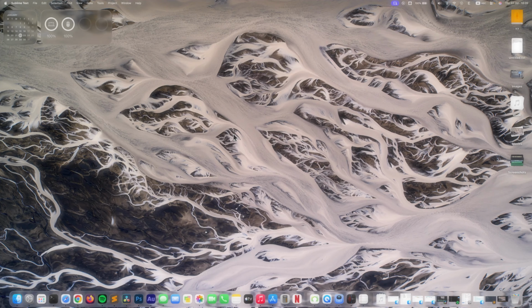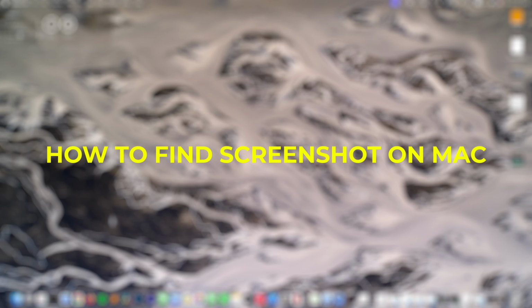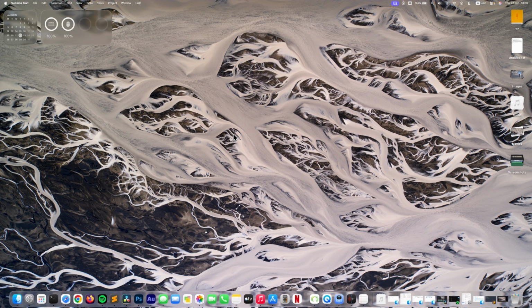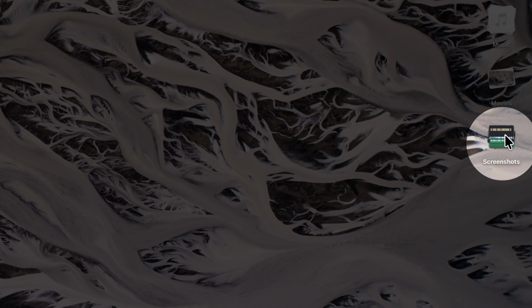Hey guys, in this video, I'm going to show you exactly how to find screenshots on your Mac. If you didn't know, by default, macOS saves screenshots directly to your desktop. So go ahead and look for screenshots right there on your desktop.